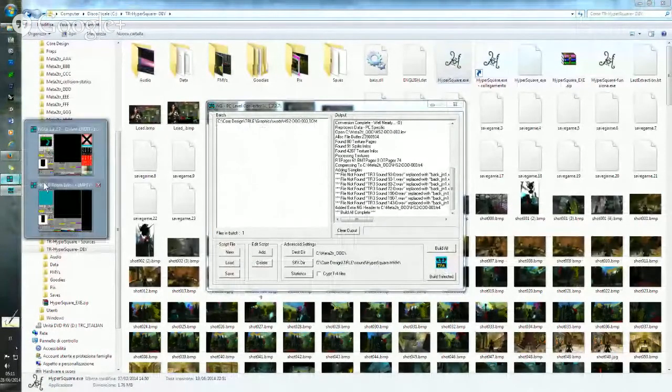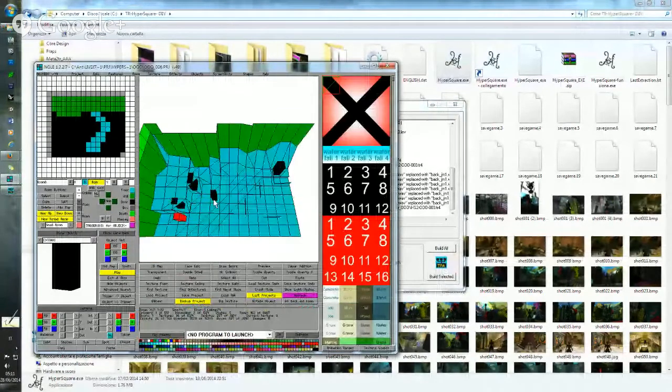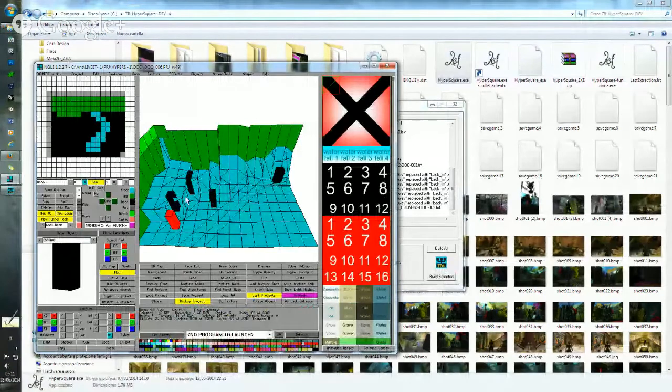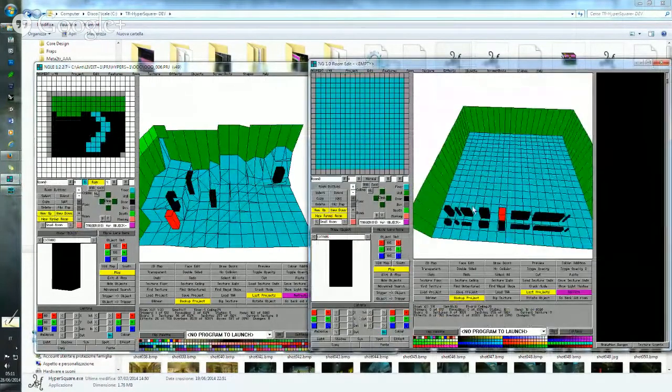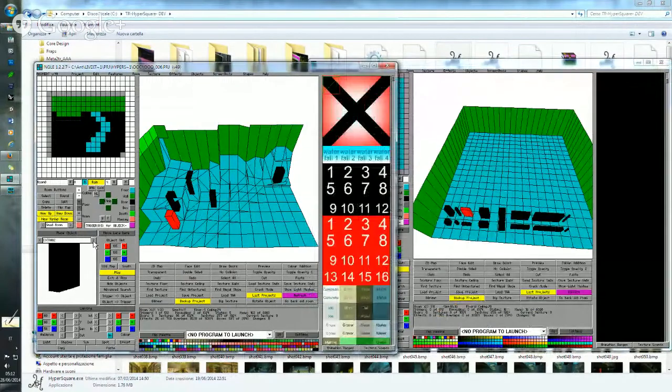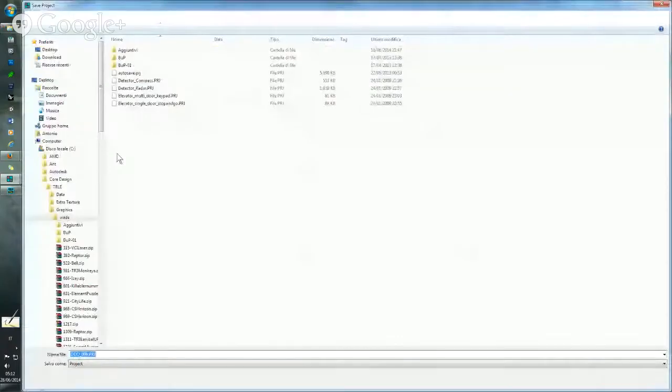So I want to add, as you saw, collision here in this wall. And I want to add this kind of collision. For example, this one, which is extra 02. I place it here. I rotate it, and it is all. I save the project.